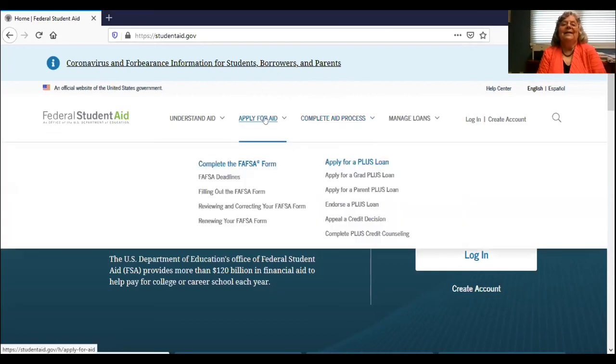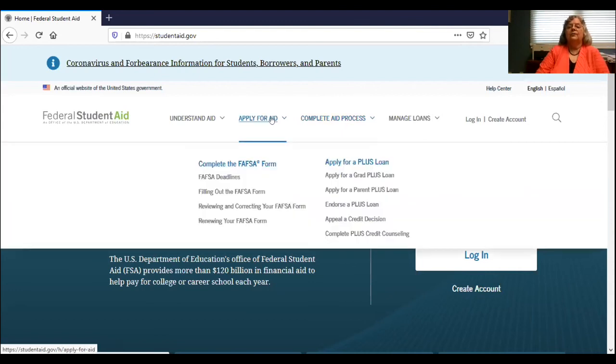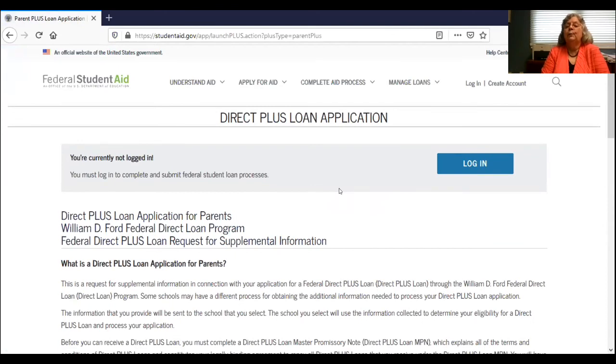Also, for parents who might want to borrow for the PLUS loan program, there is a process where you would actually go to studentaid.gov, apply for a Parent PLUS loan, and you will complete the MPN, both processes. When you do the application to apply for the loan, you are told immediately whether you've been approved for the loan. So once you go through that process, you will know within minutes that you've been approved to receive the loan.